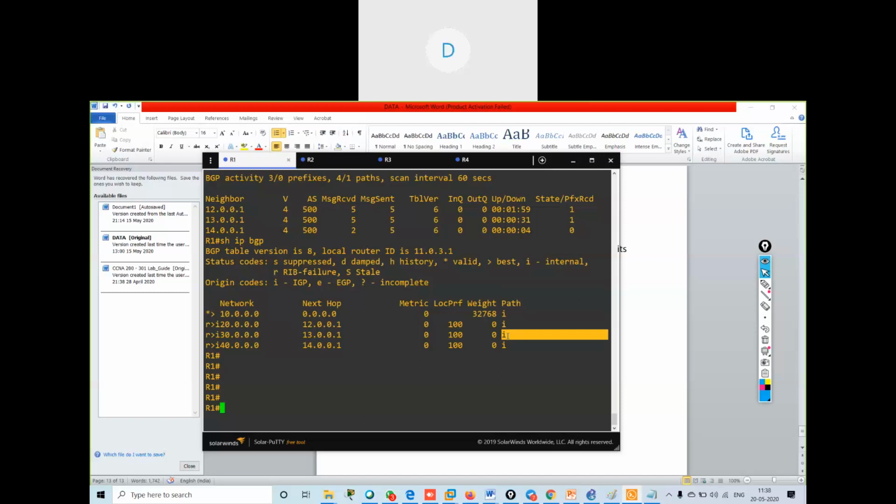And if I get something known as incomplete over here, incomplete, the question mark, means I am redistributing routes from any other routing protocol like IGP protocols. I have used the redistribution command. Got it?